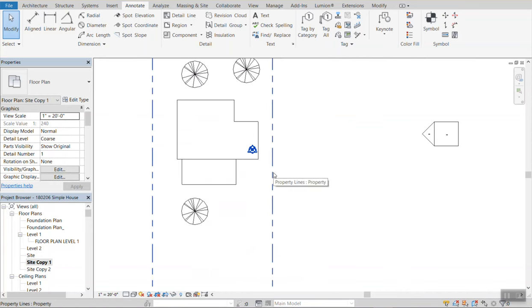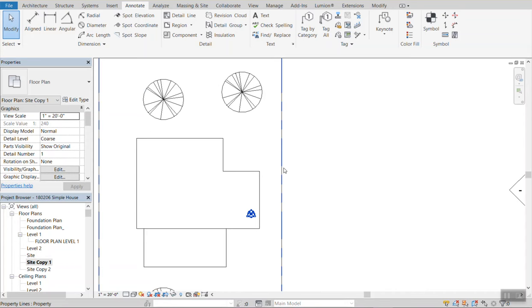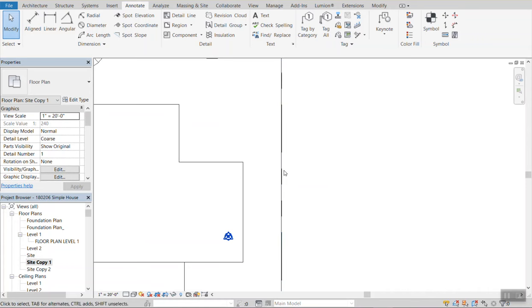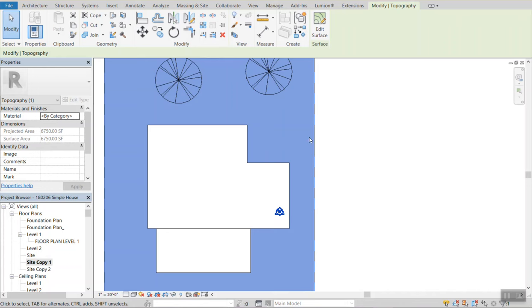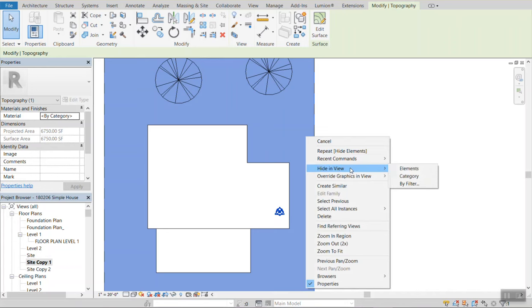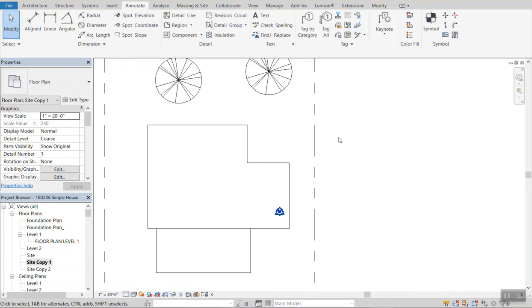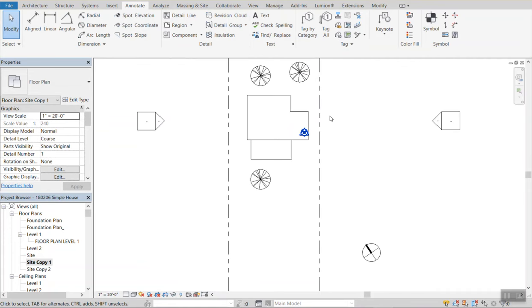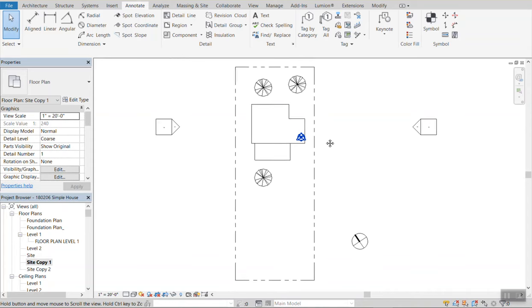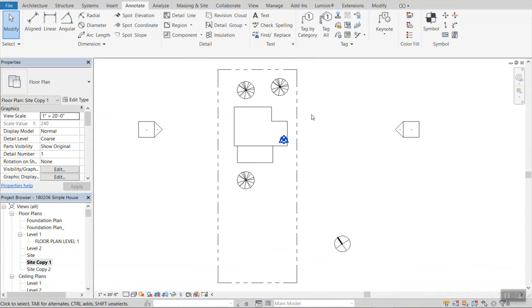So I first selected the surface. Again, I put my mouse over this. The first thing it wants me to click on is the property line. I don't want that, so I put my mouse over it and hit tab. It'll let me select the topo surface, and then I click. Then I right click, hide in view elements, and it's gone. Okay, so that's gone now.